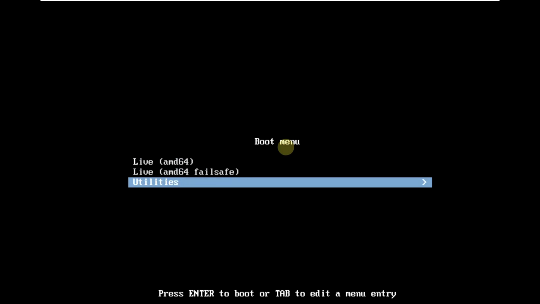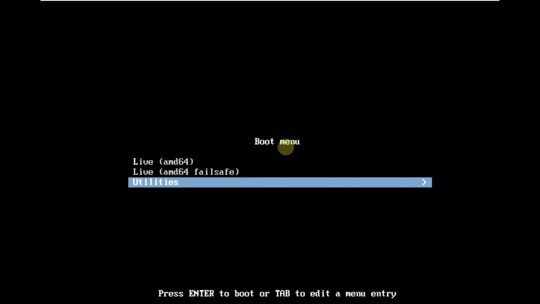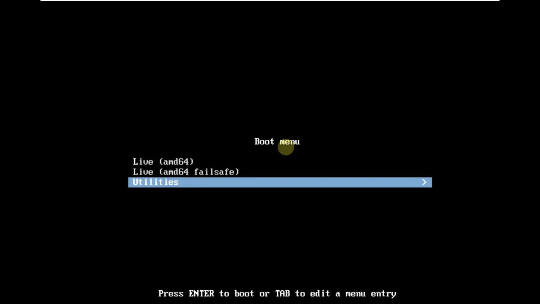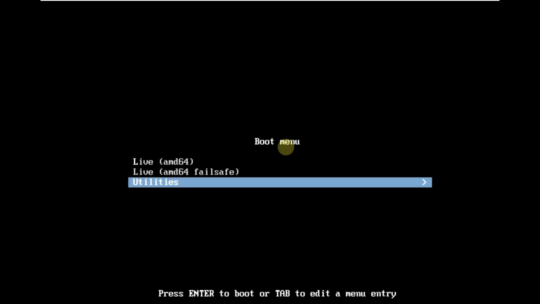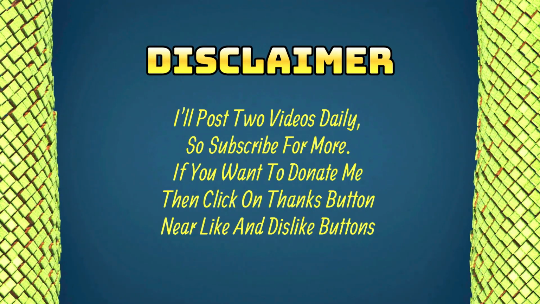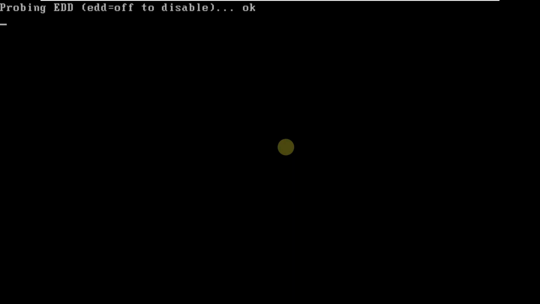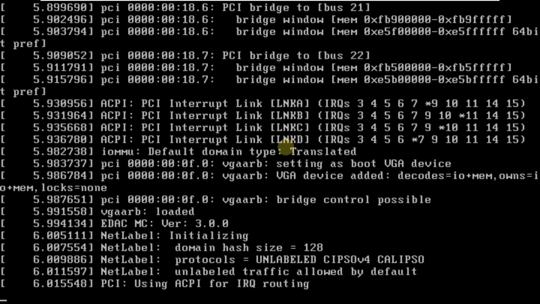So let's go through all these things and check what is with the PakOS. We have a live boot, that's a good option. In the utilities we have a hardware detection tool. Let's go back and try to boot it in live mode. I forgot to mention that I'm running it on VMware, which is virtualization, with an 80 GB hard disk, 4 GB of RAM and 2 processors.